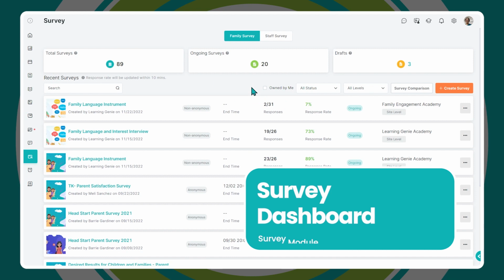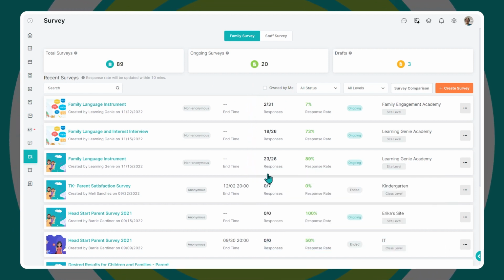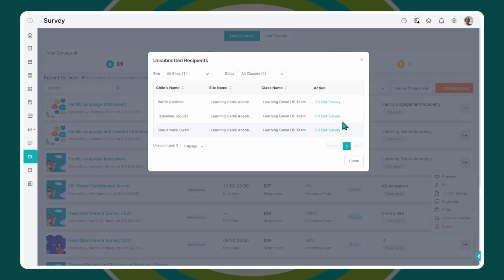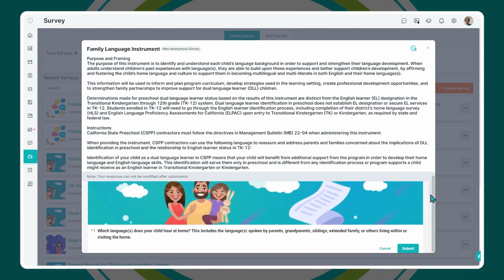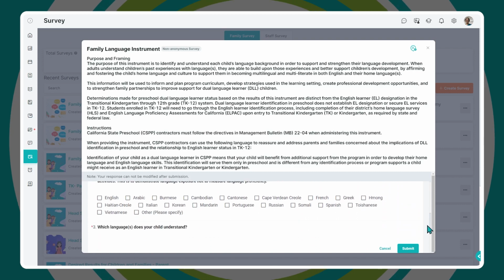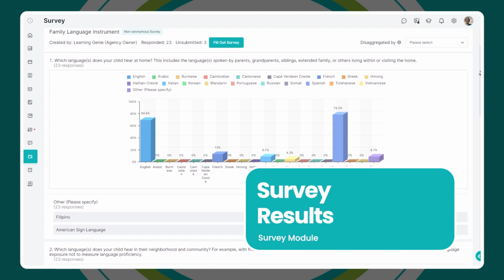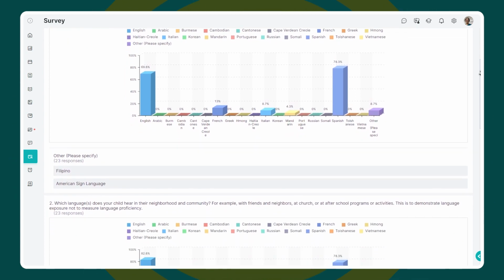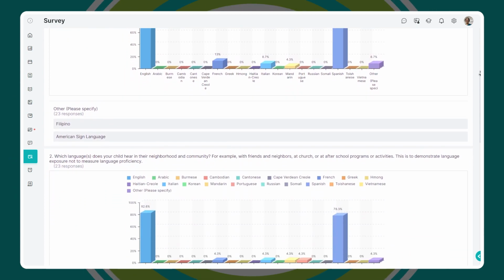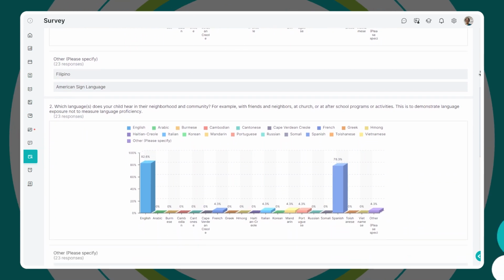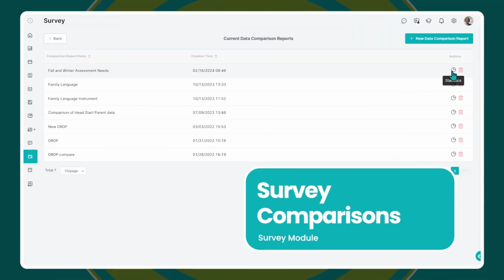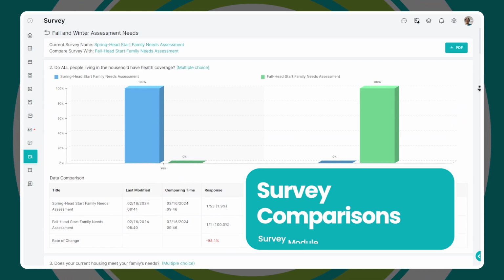From the survey dashboard, you can easily view all the surveys that have been sent. For individual surveys, you can see the number of responses, overall response rate, and whether the survey is ongoing or has ended. You can even complete survey information for family members who don't have access to a computer or mobile device. When you view survey results, you see easy-to-read charts, and you can also download data into a PDF. Plus, you can download data into an Excel or CSV file for further analysis. There are many ways to filter survey results and disaggregate data for in-depth analysis.